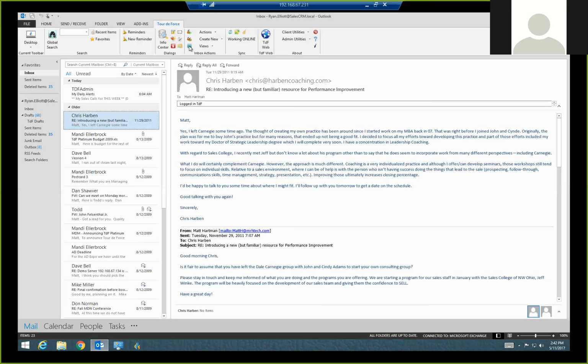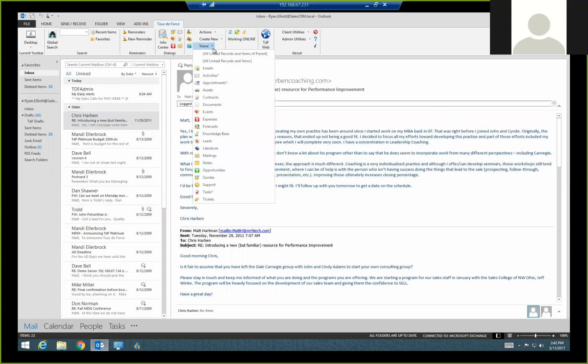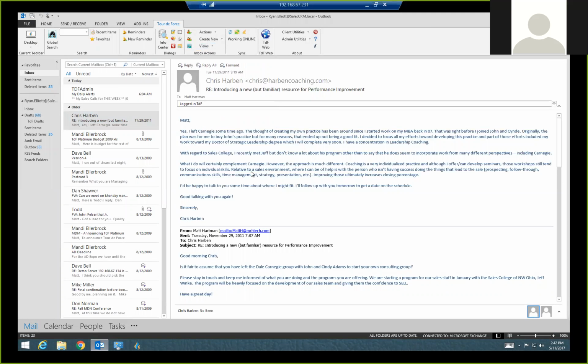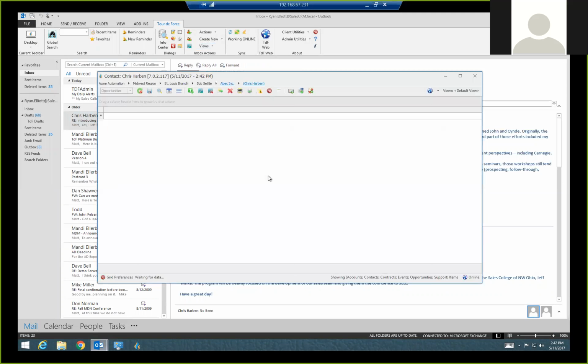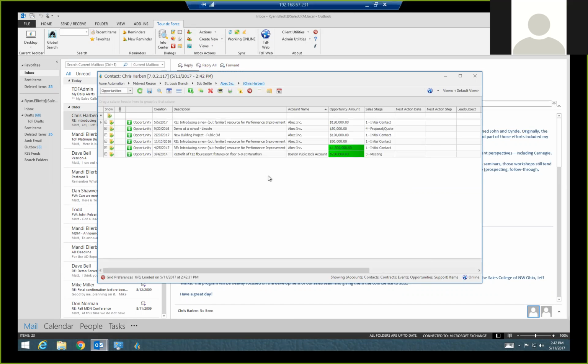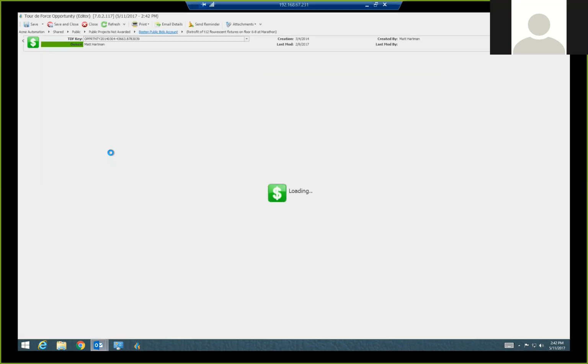Now you can take action and view information as well direct from an email. Maybe I want to view all of the opportunities that are related to Chris Hardman. I can do that. It's going to show me all 6 opportunities that he's linked to. If I wanted to open one of these up and just simply look at the activity, or look at the opportunity information, I can do that.